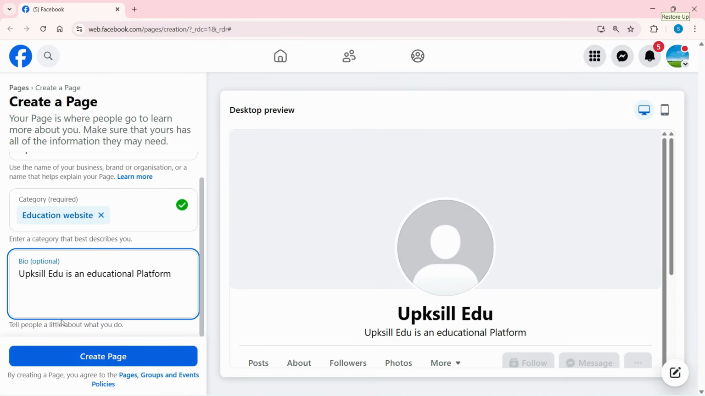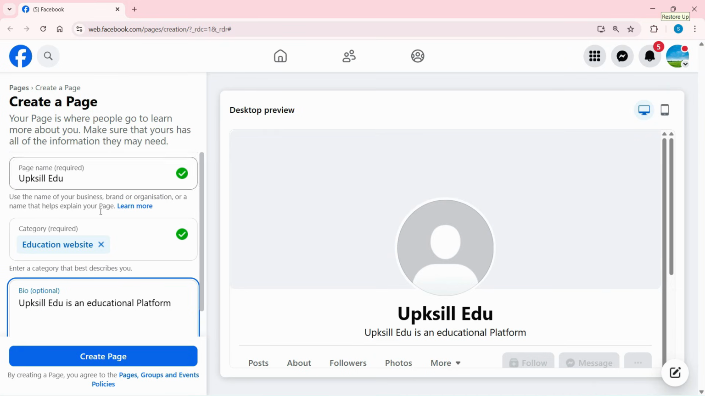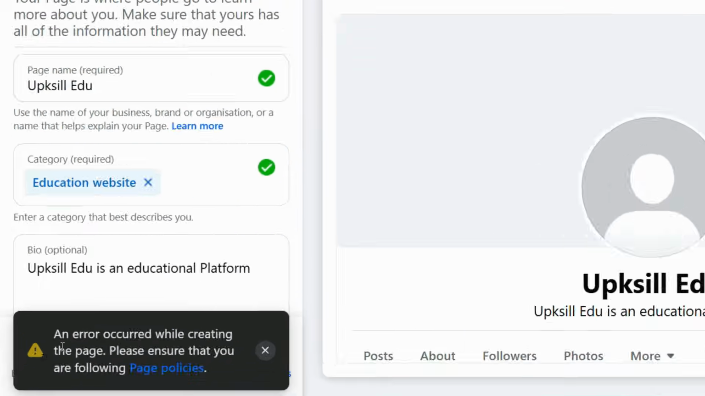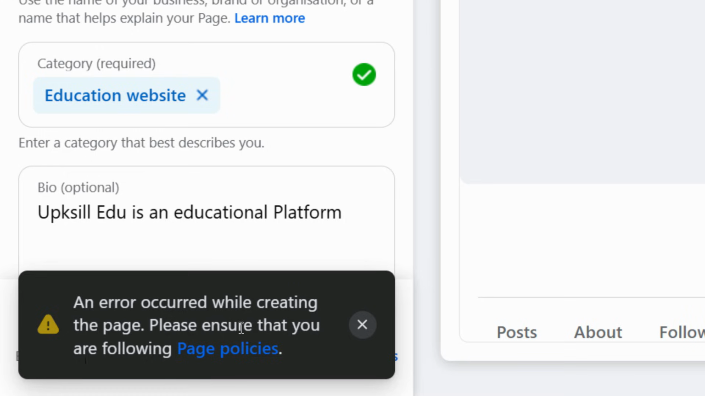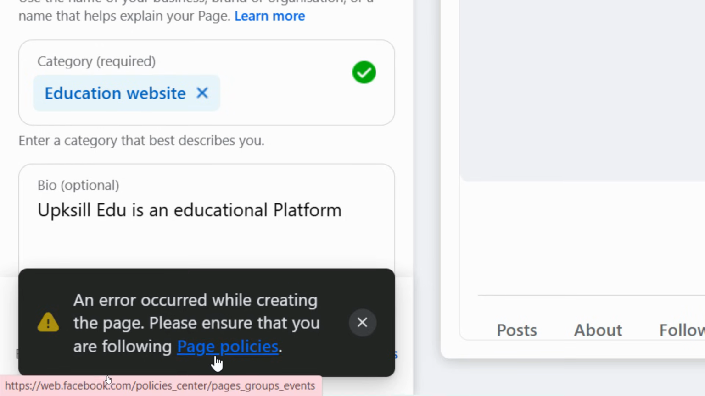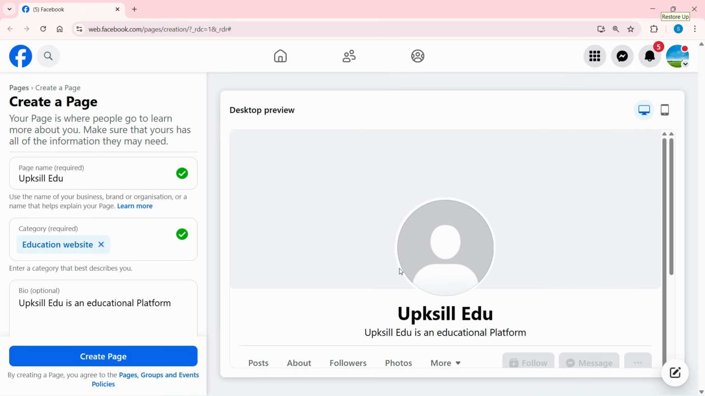In this video, we are going to see that if you are trying to create a new page on your Facebook profile and you click on this create page option and it shows you this message, an error occurred while creating the page, please ensure that you are following the page policies. So let's see a quick solution on how you can resolve this.